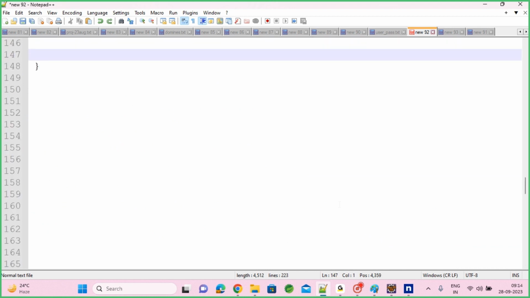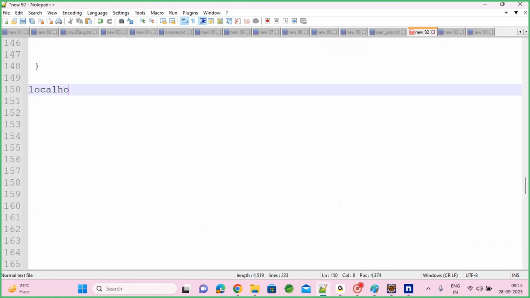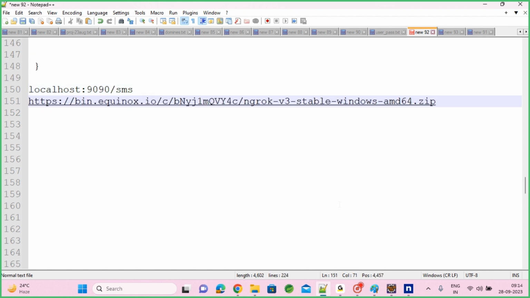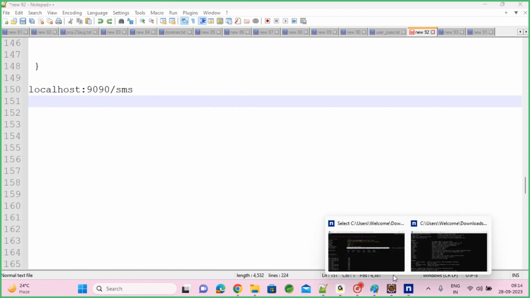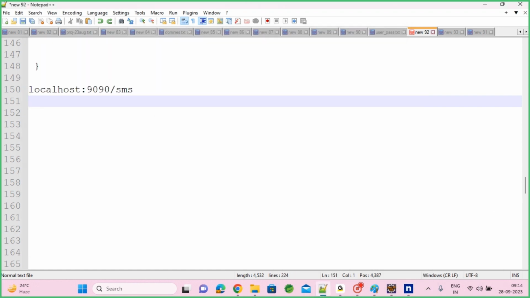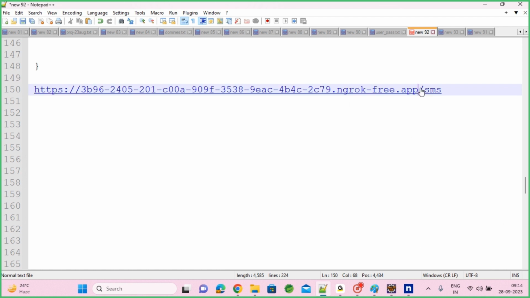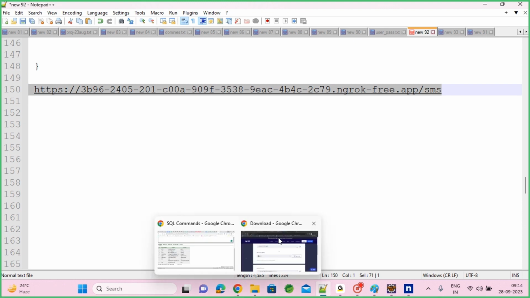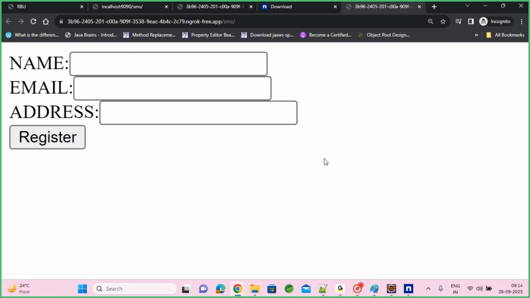Earlier, I used to access my application like localhost colon 9090 slash SMS. Now this generated URL is equal to your localhost 9090. You can replace it, slash SMS. That's it. Your application is public now. You can give this link to anyone. They can happily connect with your machine because you all are on the internet.